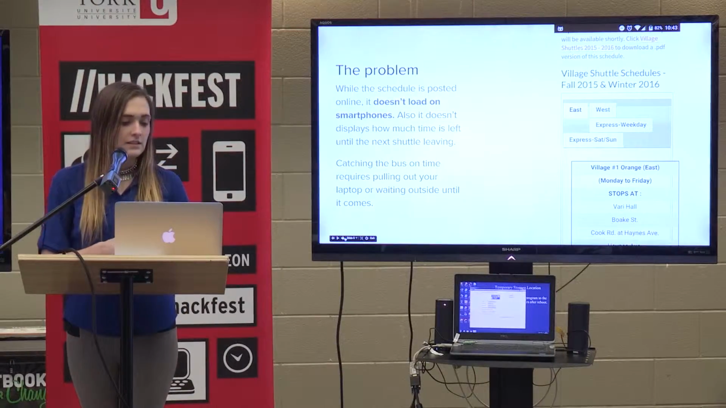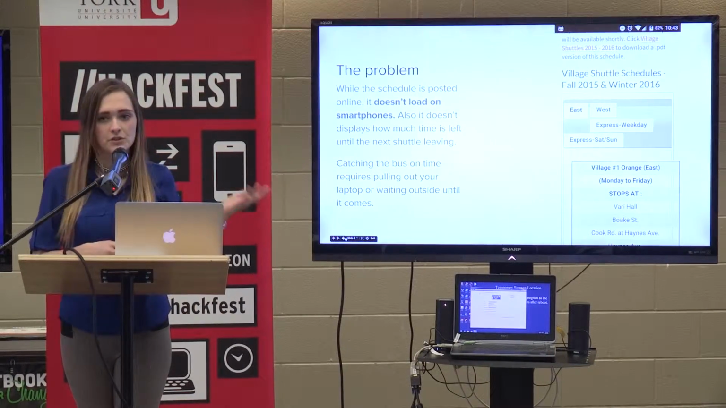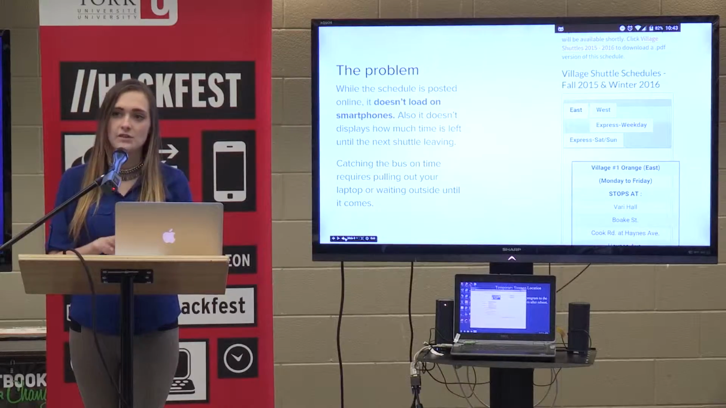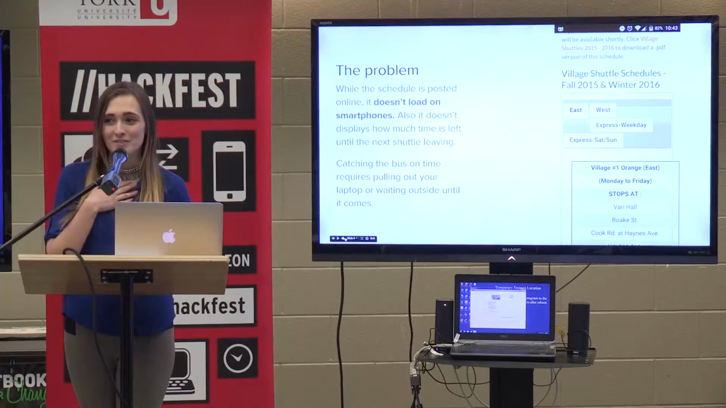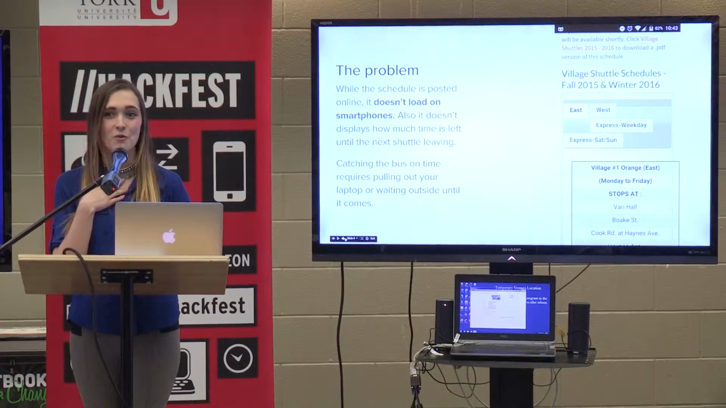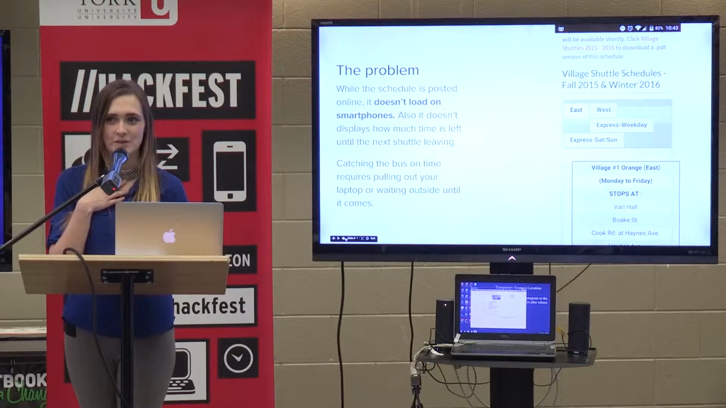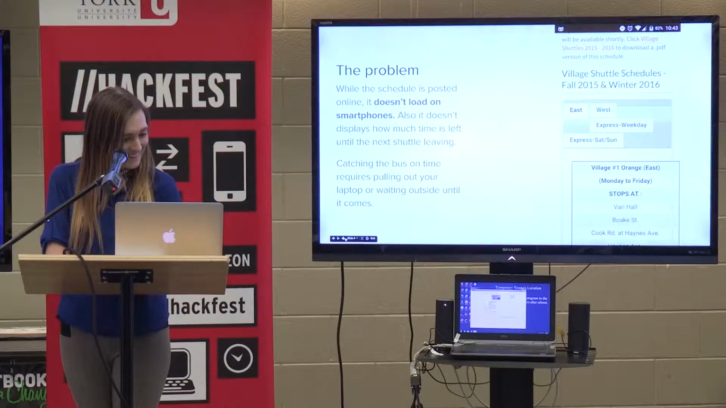So as you can see, on the left-hand side, that's kind of what it looks like on mobile. It's very inefficient. You have to kind of go through the website to get to it. And I don't know about everyone else, but I personally have a horrible time navigating York's website without actually Googling things.